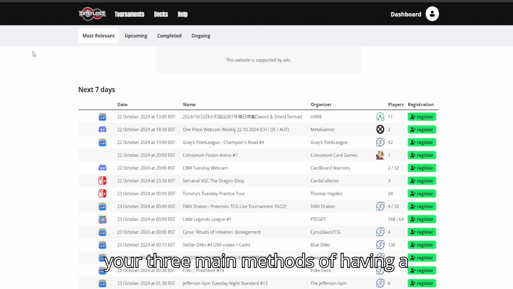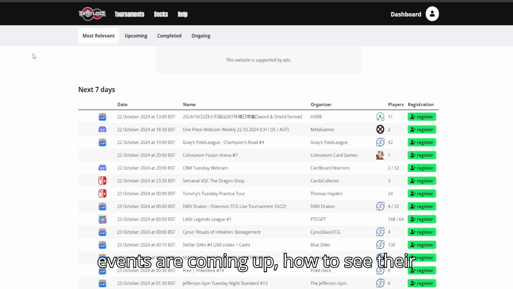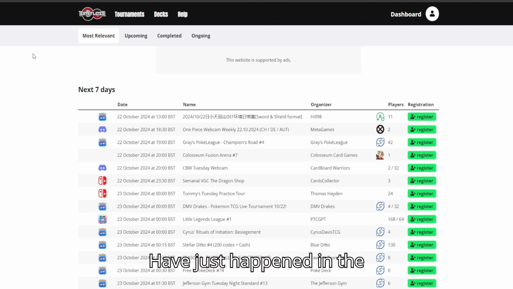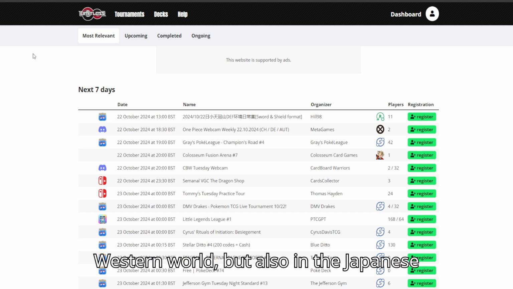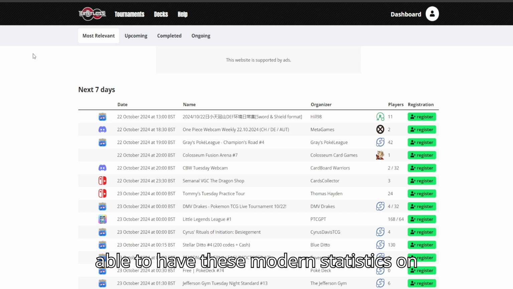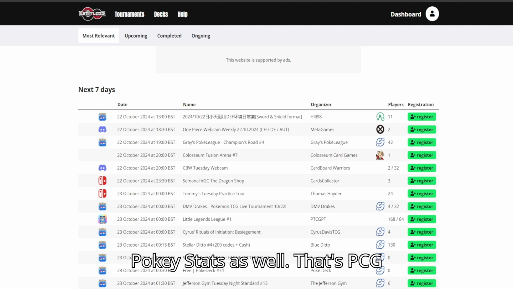So those are your 3 main methods of having a look to see exactly what events are coming up, how to see their deck lists, and how to see the results of events that have just happened in the Western world, but also in the Japanese meta, which is super exciting to be able to have these modern statistics on our side. And I am quickly going to mention PokeStats as well.